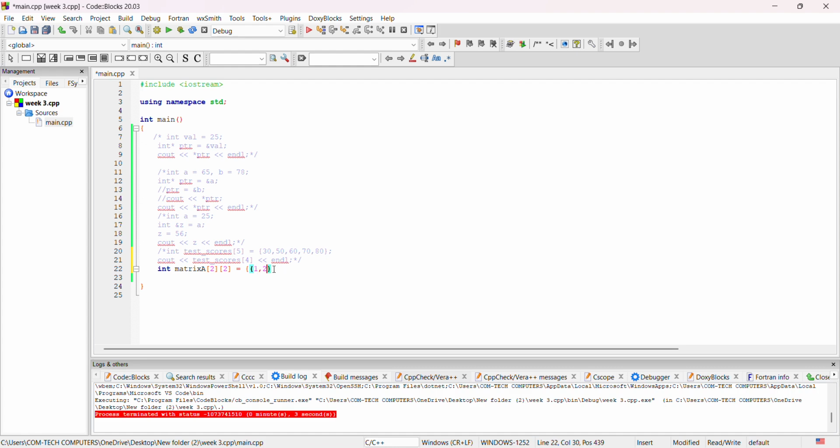Now let's go on ahead to introduce the next set of values, 3 comma 4. Now 3 comma 4 is our second row. So our first row is 1 comma 2. Our second row is 3 comma 4. Our first column is 1 and 3. That is column 1. Our second column is 2 and 4.